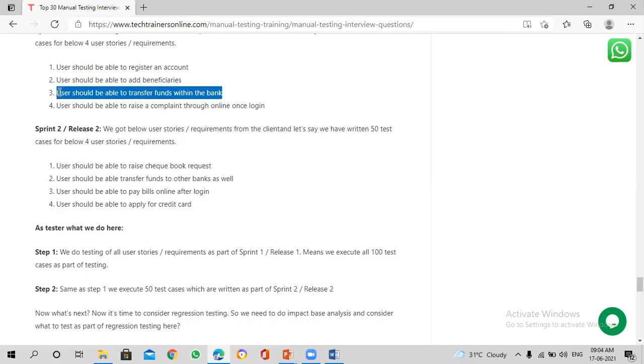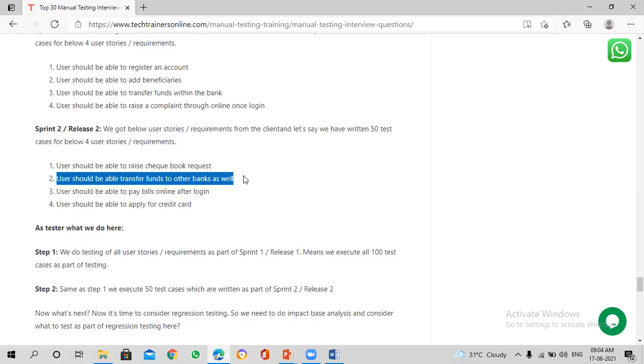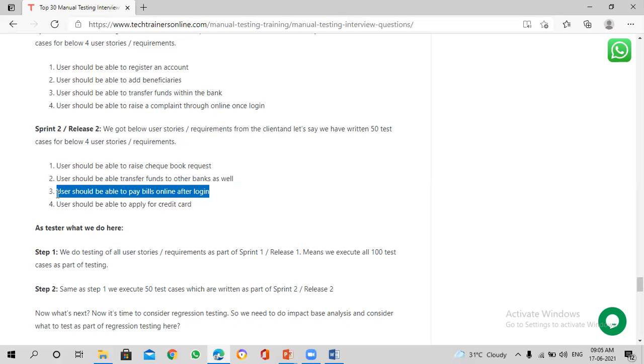Okay. There is a relation here, right? It is impacting the existing functionality. Adding a checkbook request is nowhere relevant to the Sprint 1 user stories. Now take another one. User should be able to pay bills online after login. So there is no relation, right? There is no code written for paying the bill. So the developer writing the new code, no issues. That new code you're already testing with these 50 test cases.